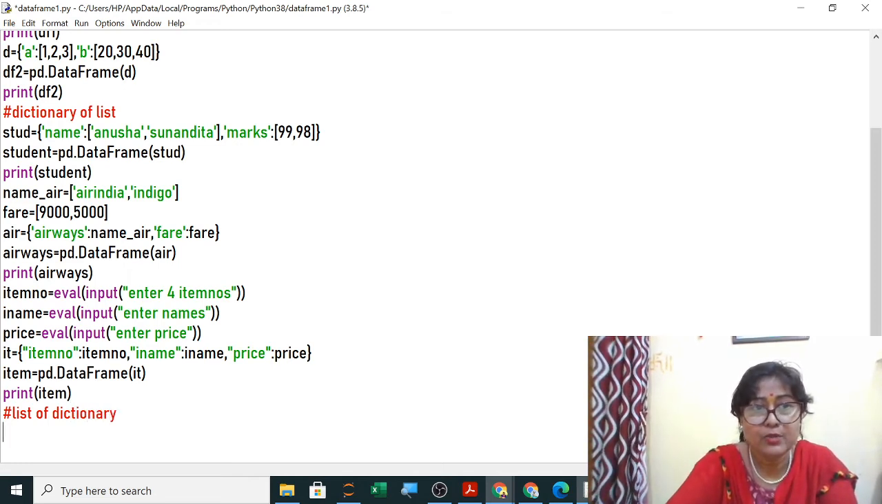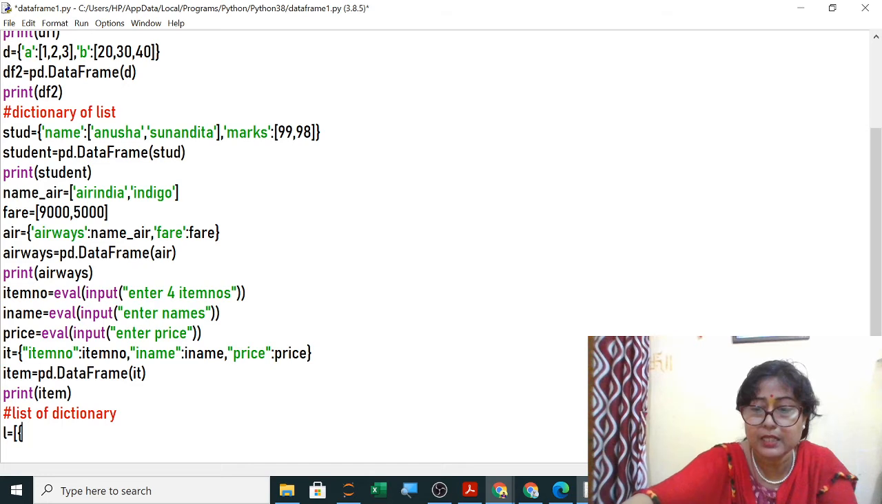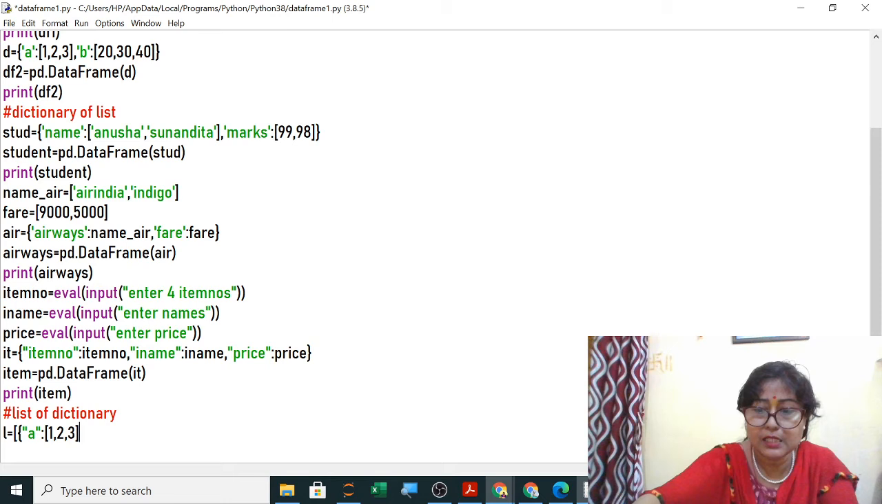Now it will be the same method, only what you have to do is, suppose list of dictionary, a list will be there and in that the dictionary will be there. So any list you can make and inside this list I am creating a dictionary. So in the dictionary, suppose A I am writing here and then the values will be 1 2 3. So this is a list of dictionary.